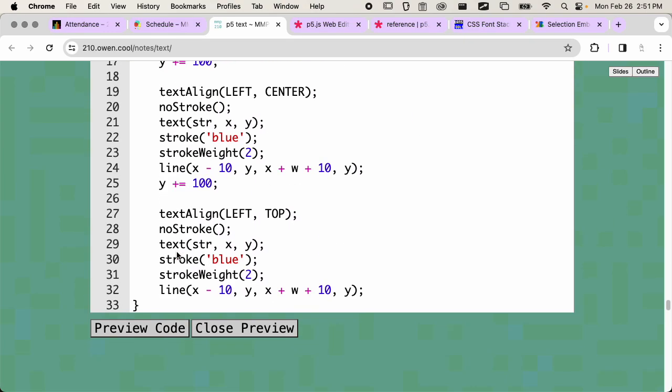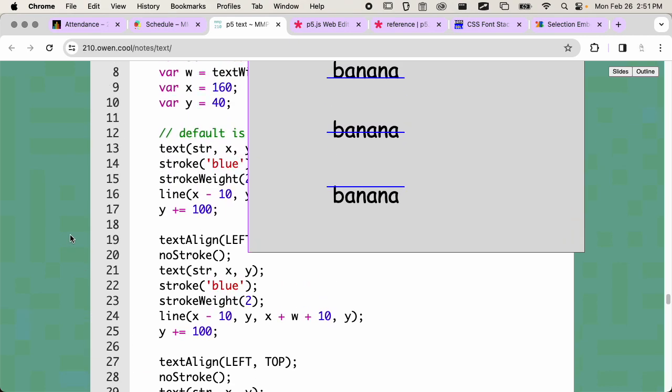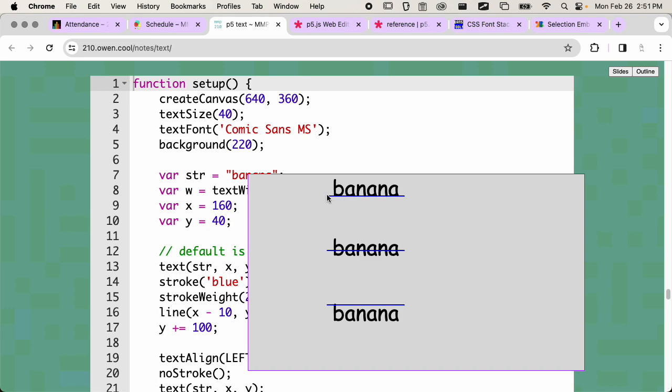And then for the vertical alignment, the default is for it to be at the bottom, meaning the text draws from the bottom to the top. You can set it to center, meaning it's in the center, or you can set it to top, meaning that it draws from the top down.